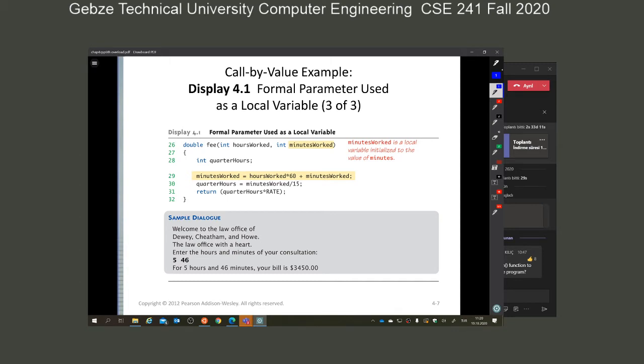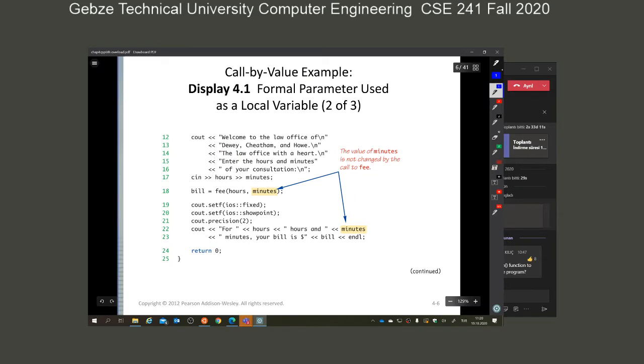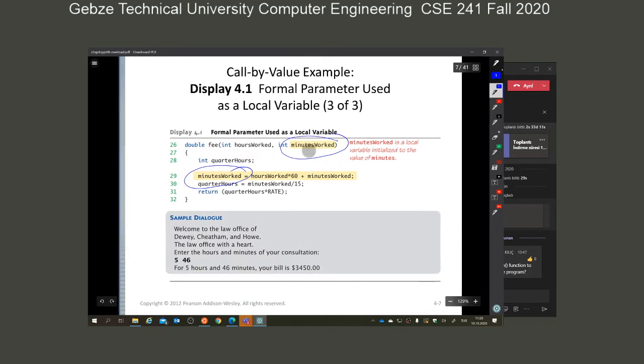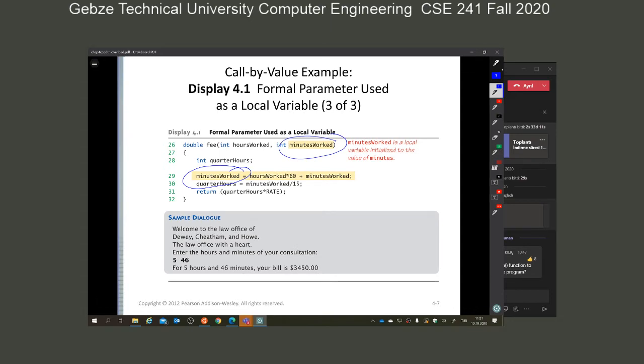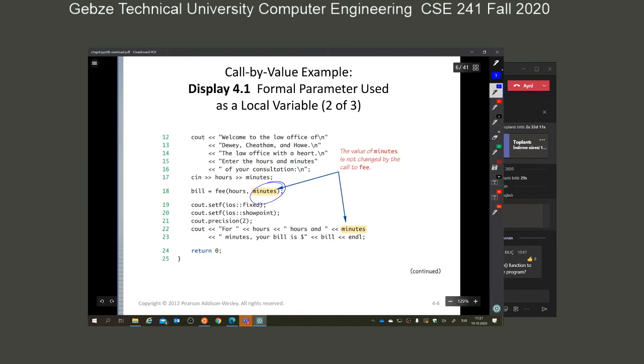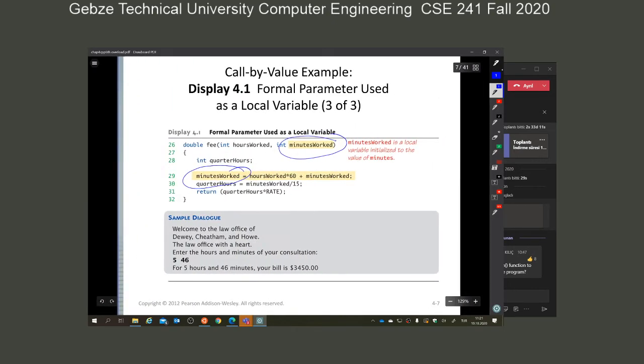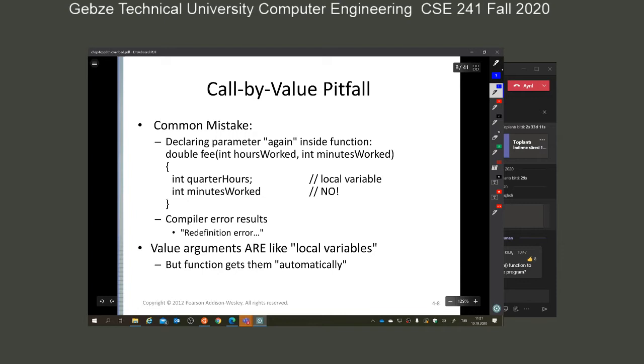I think the book is trying to show you this is a local variable, and I am modifying the local variable. When I modify that local variable, after this function ended, my minutes did not change because I am not sending the minute itself. I am making a copy from this minutes to this minutes worked variable. Minutes worked is a new variable. That's why the value of this minutes does not change after I call that function. This is something you already knew. I did not say anything new in this program.